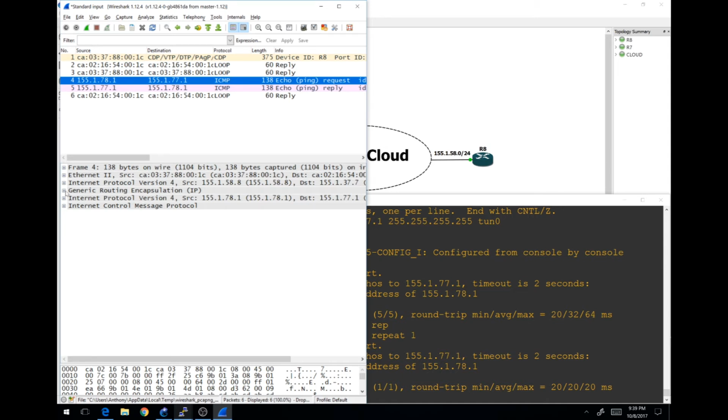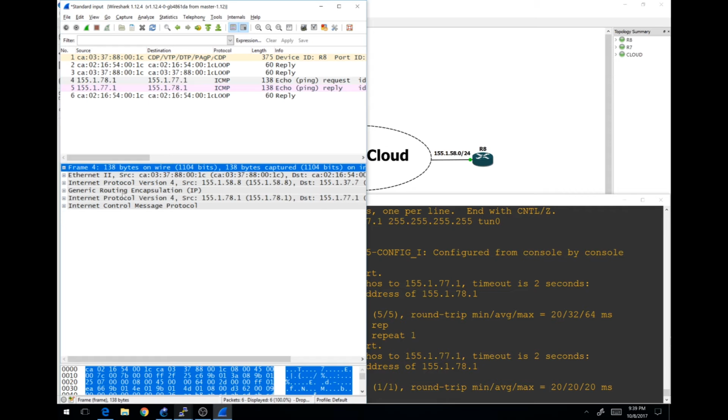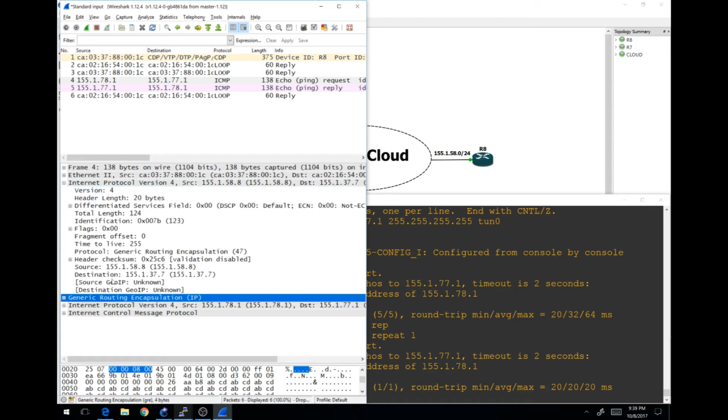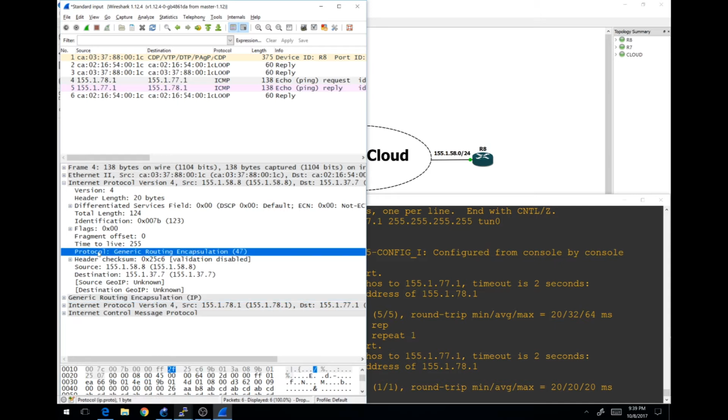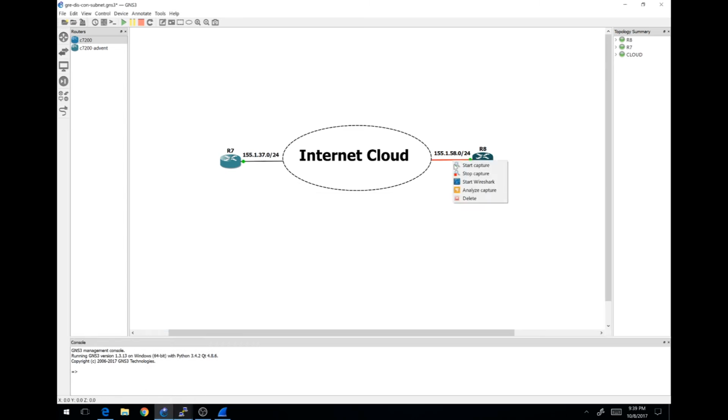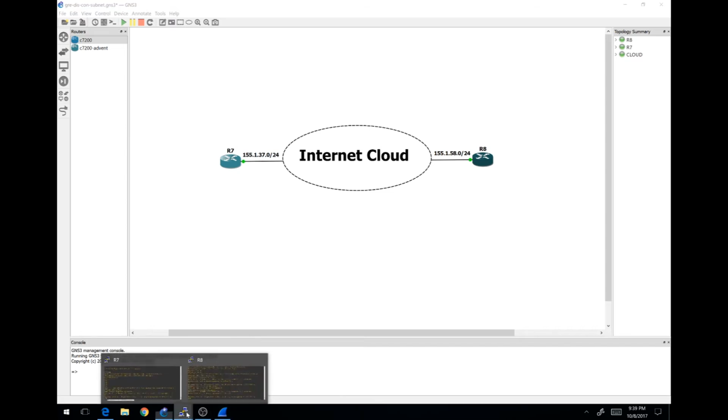Okay, and here's our GRE encapsulation, and we should be able to see that in our actual layer 3 header as, where's our protocol? Protocol 47. Okay, so it is actually being encapsulated in GRE going across the tunnel, and I'm getting the replies back. But wait, we're not done yet. I'm going to stop the capture just so I don't have it running in the background.